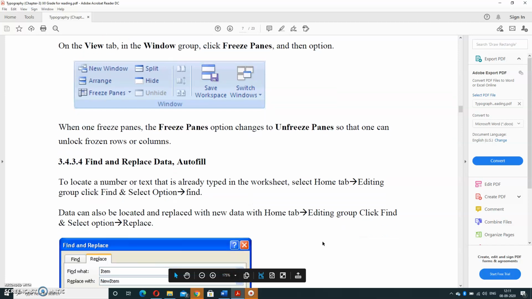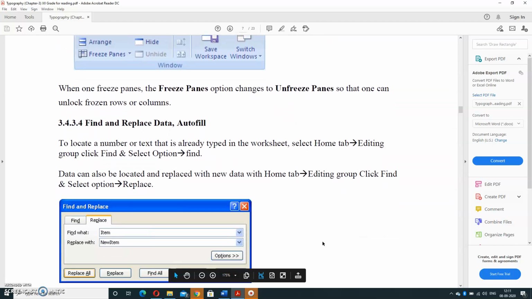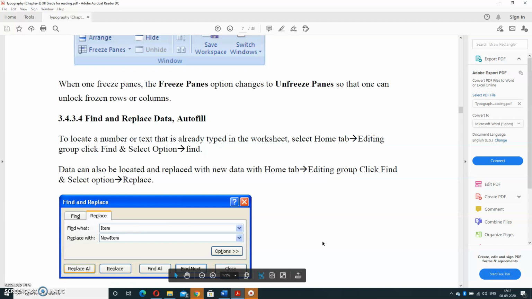Find and replace data, or autofill. To find a number or text that is already in the worksheet, we can use the find and replace option. For that, click on the Home tab, Editing group and select the Find and Select option. And then what item we want to find and what we want to replace, and then click on Replace All. And the shortcut for that is we can directly press Ctrl plus H. That window will appear. Then we will write in Find what, Replace with, and click on the Replace All option. We can use the shortcut also. We can use it with the help of tabs also.